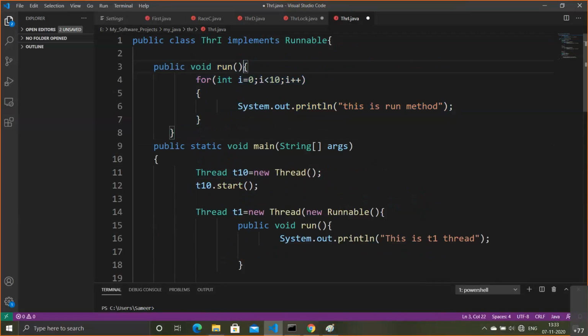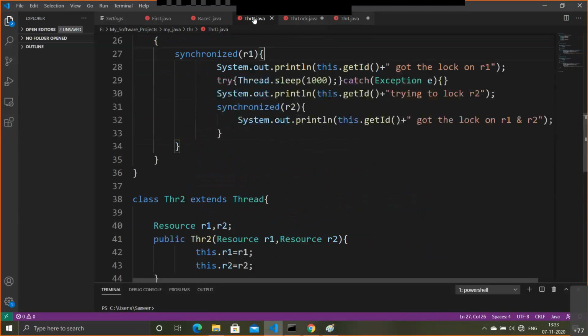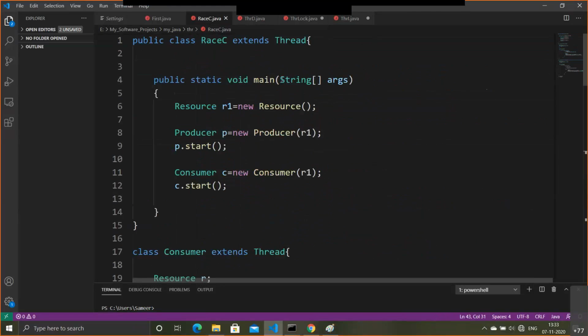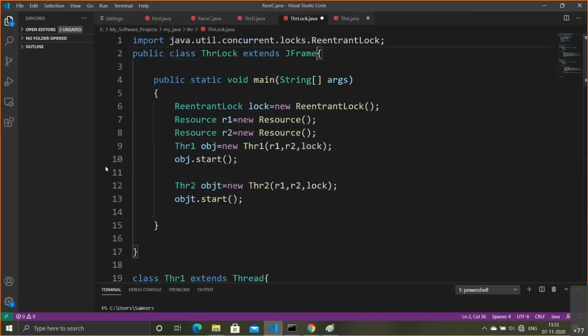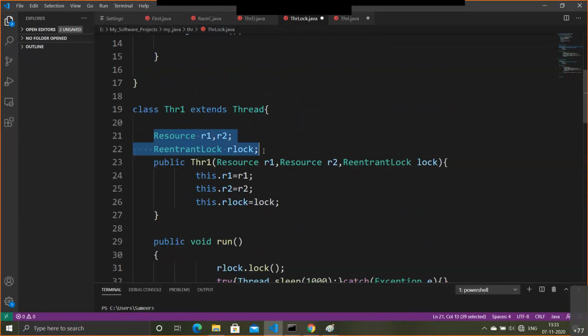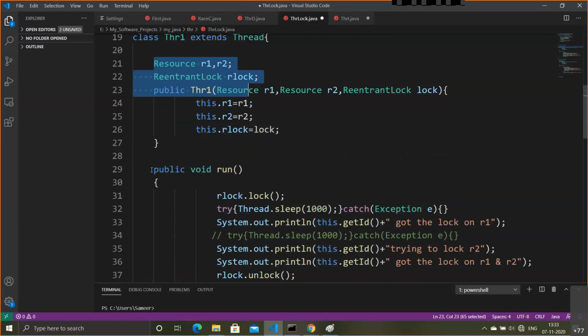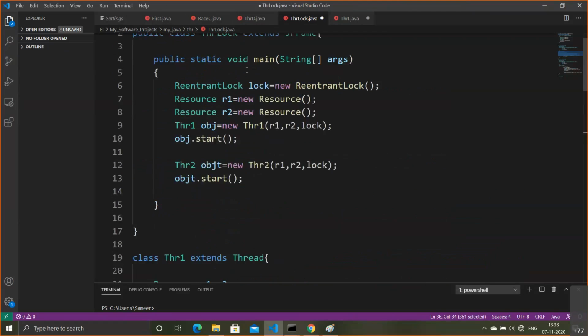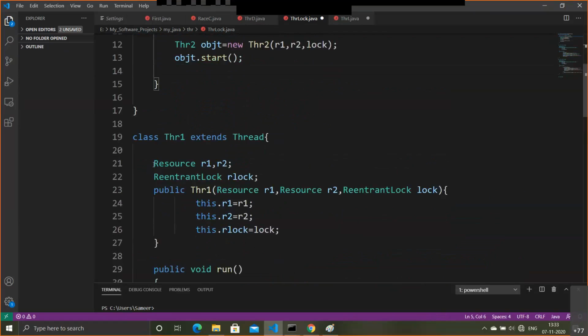So what is the beauty of this run method? This run method has access to all the resources which are declared in this class thri. Right now I haven't declared any resource, but I thought you will understand this because of the race condition class in which we were creating the resources, or this locking class in which our classes were having resources. So all these resources are accessible to this run method. If you declare a method inside main, then that run method will not have access to these resources, right? So that is a limitation.